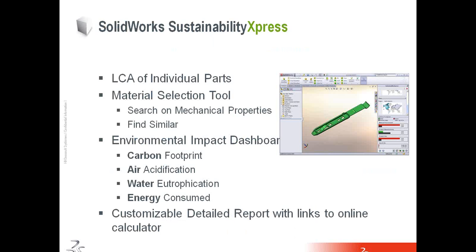SolidWorks Sustainability comes in a couple of flavors, the first one of which is available to every single user of SolidWorks. Let me pause for a second while my screen refreshes. As I said, SolidWorks Sustainability comes in a couple of different flavors. The first of which is Sustainability Express, which is available to every single user of SolidWorks. If you have SolidWorks, you already have Sustainability Express.